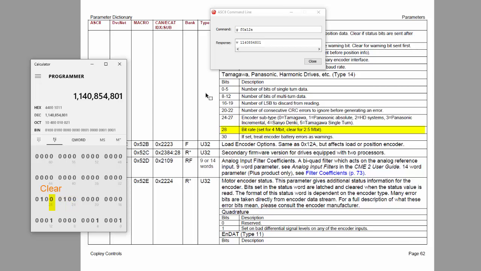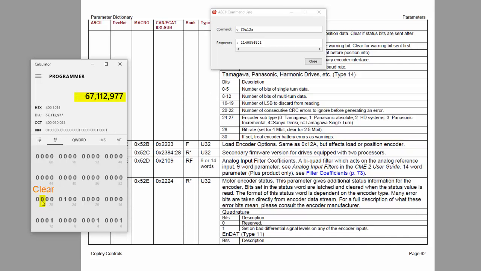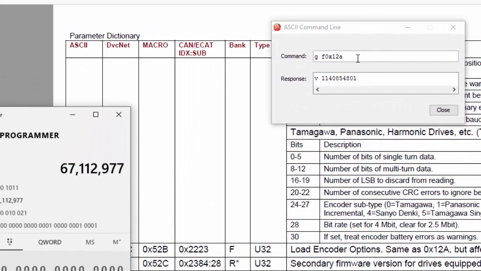Bit 28 indicates the bit rate, and bit 30 determines if we treat a battery error as a warning. If we change the state of bit 30, we will get a new value to write to update the setting. Then we set the value to flash and get it again to verify it was stored.